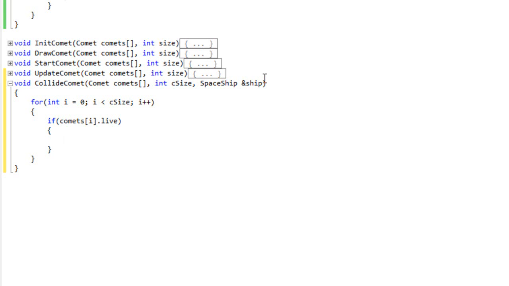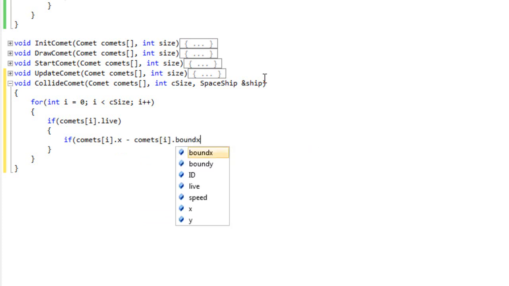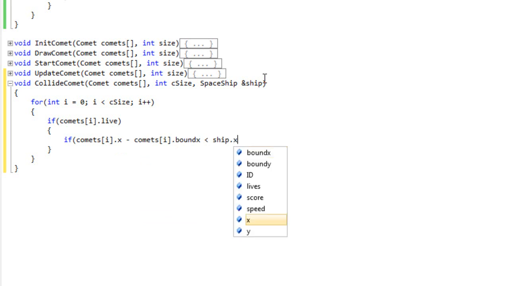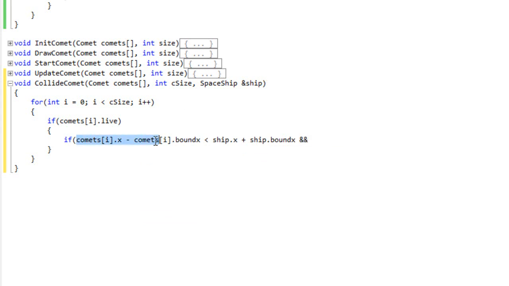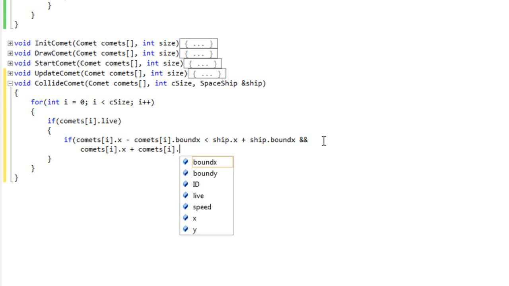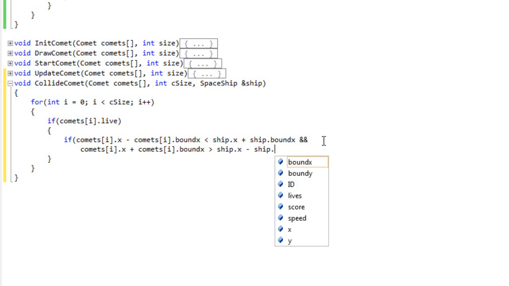So what I'm going to say here is basically if the comet's alive, I'm going to do if comets sub i dot x minus comets sub i dot bound x is less than ship dot x plus ship dot bound x. Alright, so what we're saying is if the left side of the comet is more left than the right side of the ship, okay, that's what that effectively is saying, and if comets sub i dot x plus comets sub i dot bound x is greater than ship dot x minus ship dot bound x.